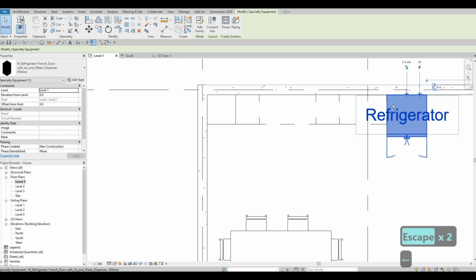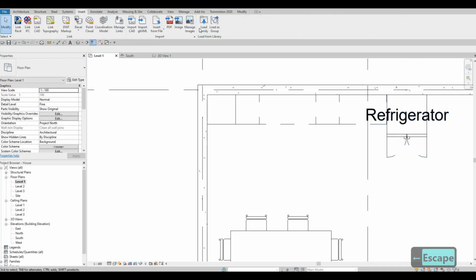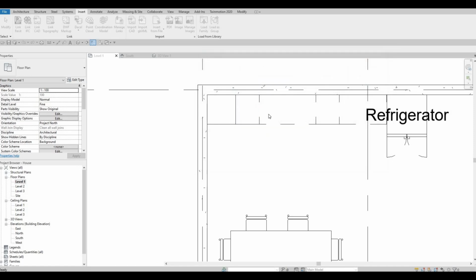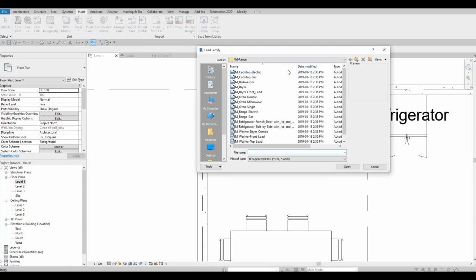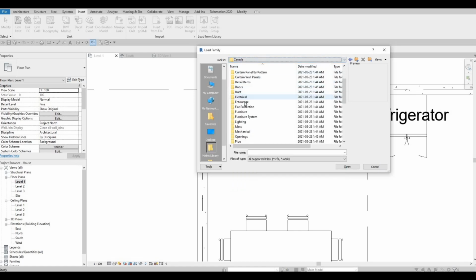I'm just gonna nudge it on the left side. And let's not forget to add in the countertop. But before that, let's load in a cooktop. So I'm gonna add in a cooktop like that. And then let's go back to that later on.